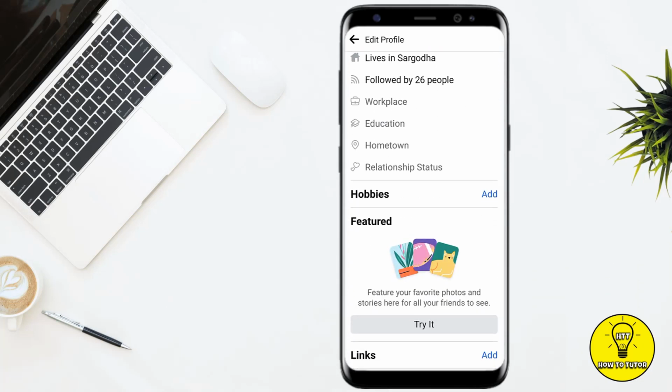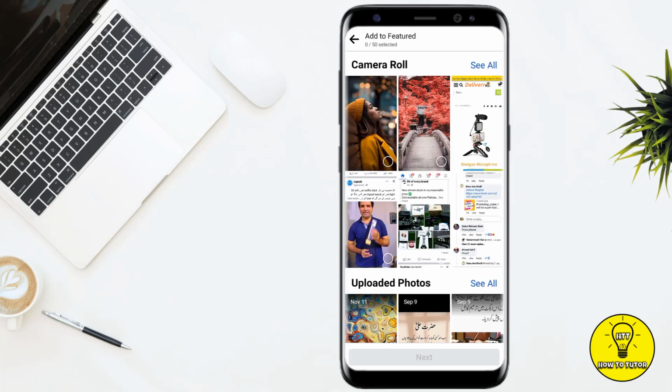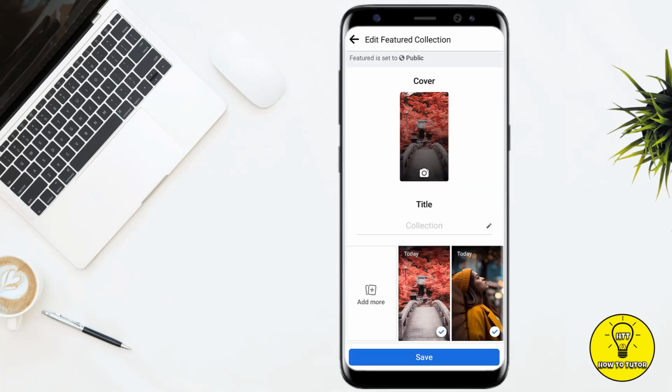and as you guys can see that there is an option named as featured. You simply have to click on try it. Here you have to select the photos which you want to be featured on your Facebook profile. For the sake of this video, I am using these two photos, and after that you simply have to click on next. Here you have to add the cover for your featured photos.